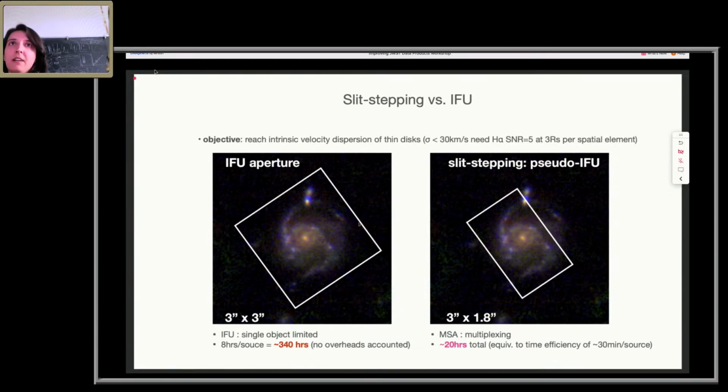Projected on it on the left side is the IFU aperture, or what is the surface area that we could get with an IFU. Keeping this objective in mind, if you were to use an IFU that's on board James Webb, you would need to integrate for about 8 hours per each source in order to reach this sensitivity. And given the number of galaxies that we are talking about here, this quickly goes north of 350 hours of total science time, and this is without overheads included.